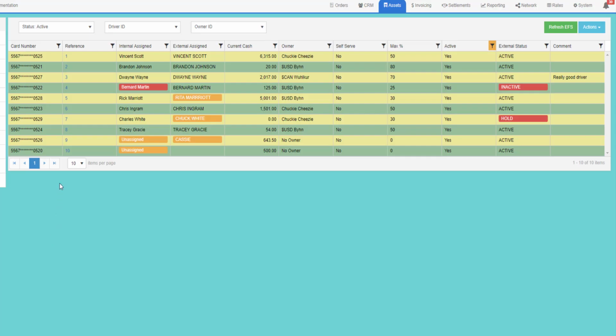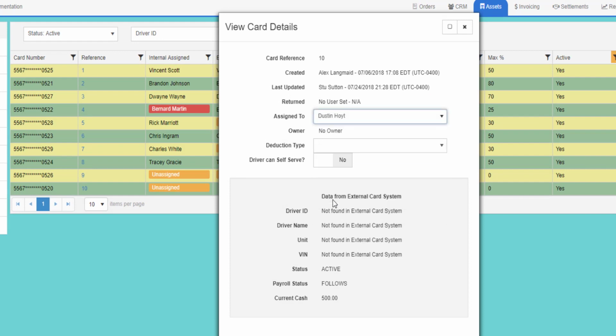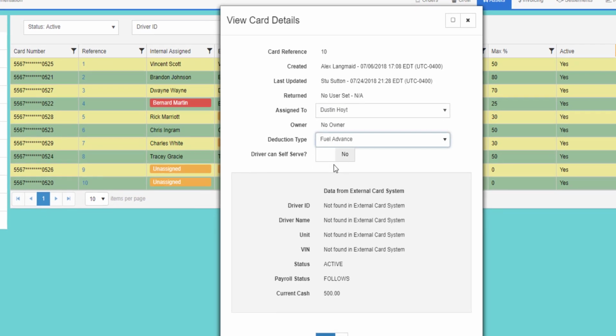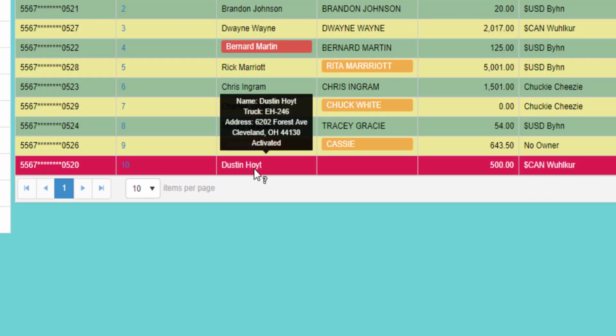Let's do an assignment of a card. I will click on card 10, which is unassigned. It opens up the screen. I will pick the driver that it should be assigned to, and pick the deduction type. I'll go down, copy all my defaults, make sure that I have a deduction type for all the card fees, put in any kind of comment, and update. And now the card is assigned.